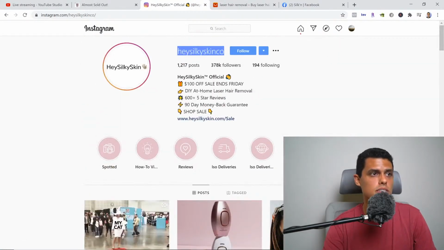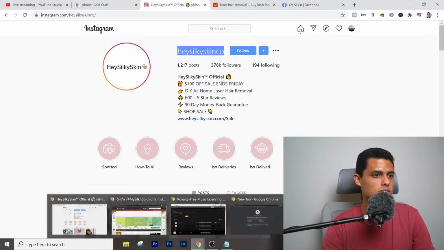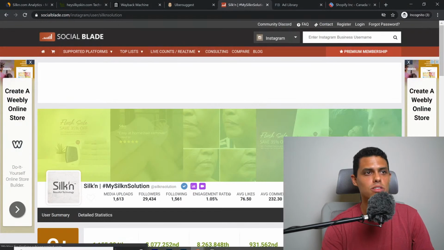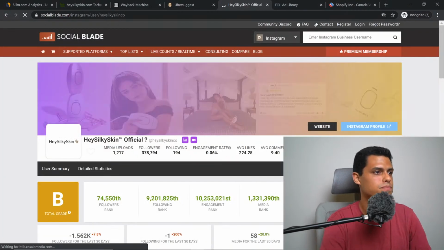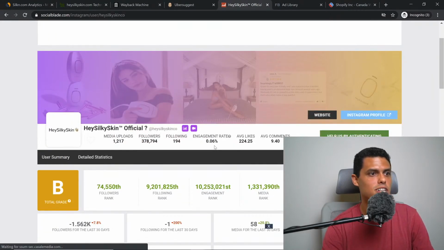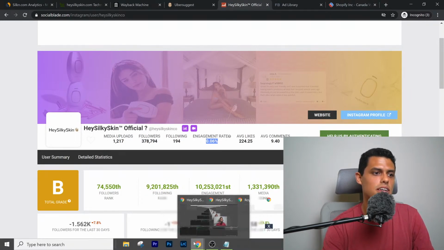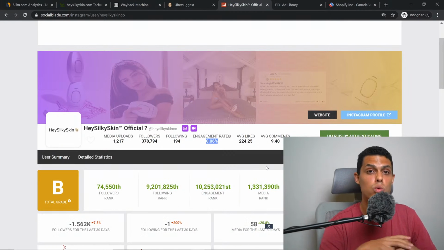So let's scan them through Socialblade and see what's going on with their specific page, to see if what we saw is real. So let's put this one in, then we click search, and let's see. So they have an engagement rate. Oh, this is super bad. So we see they are not pulling through 100%. They can do a lot better.